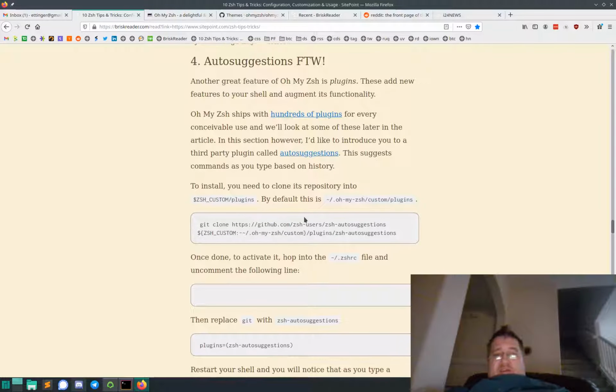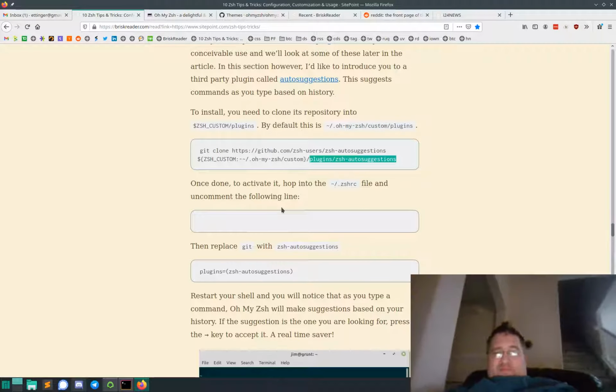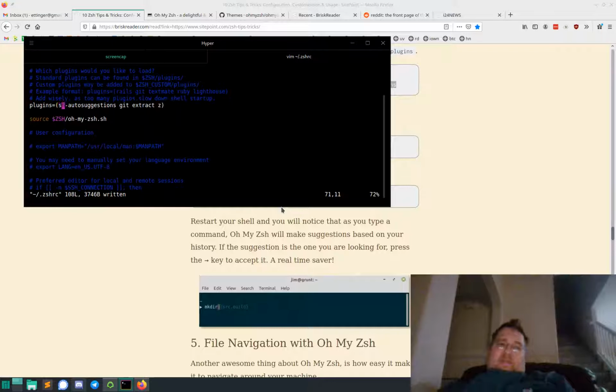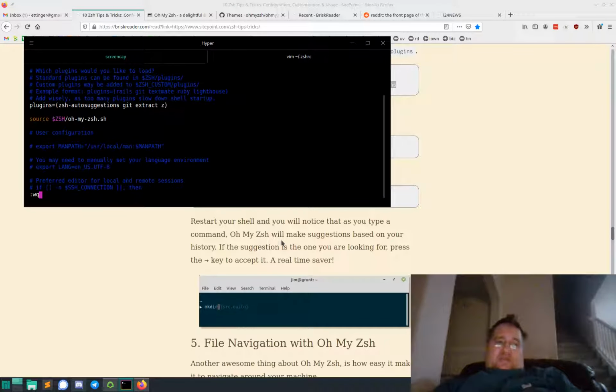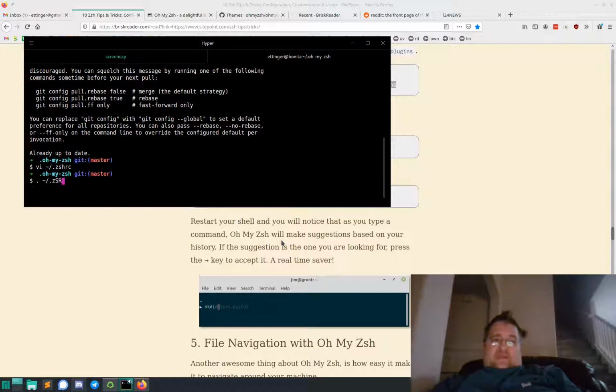So autosuggest is the one you want to install. If you want the like uber autosuggest, just copy and paste that. It's going to put a plugin inside the Oh My Zsh custom directory, and then you gotta reload it. So just type source, dot slash z. Whoops, I'm caps locked.